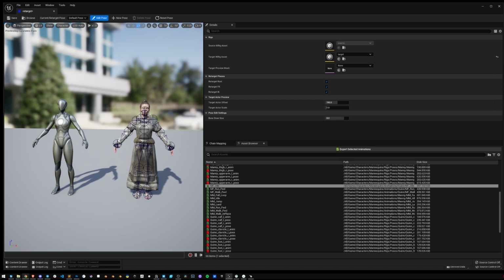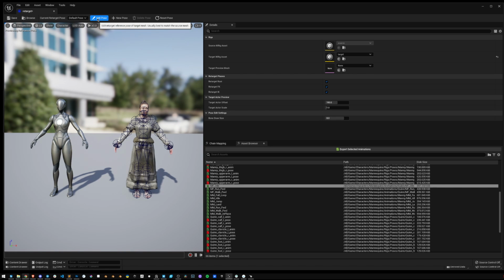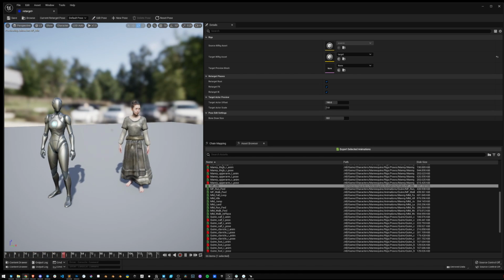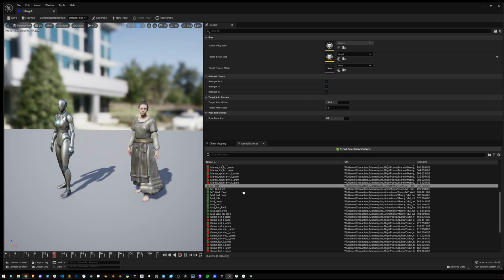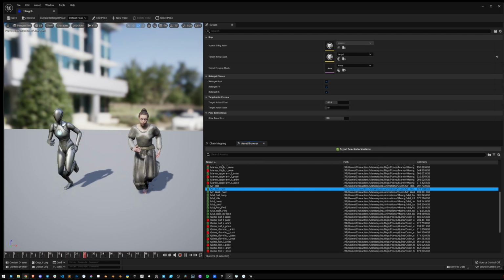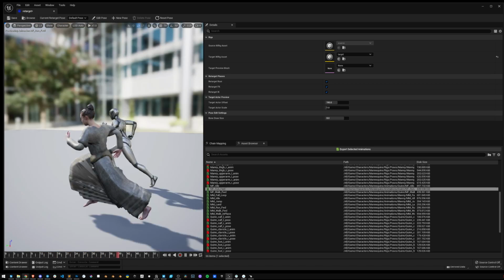Okay, so that kind of looks better. Now we can turn off edit pose and check. Okay, the hands are looking much better. They're not intersecting anymore. Check out run. I'm okay with that.